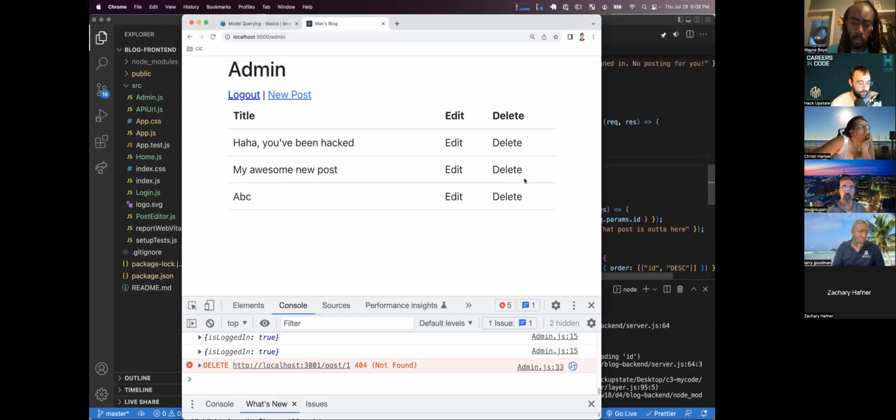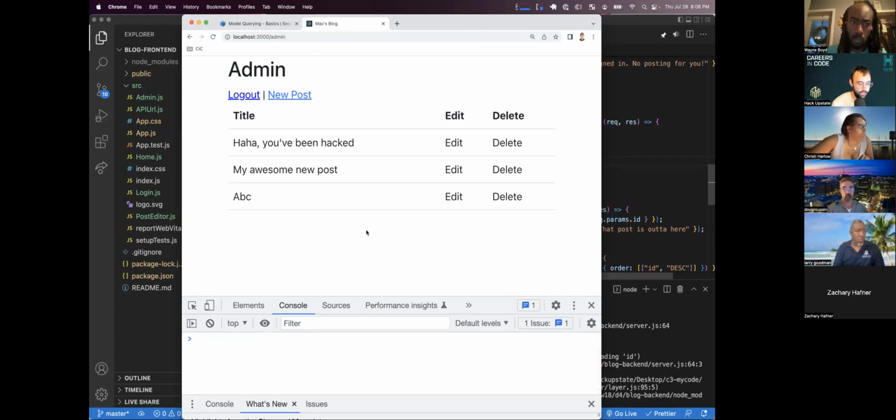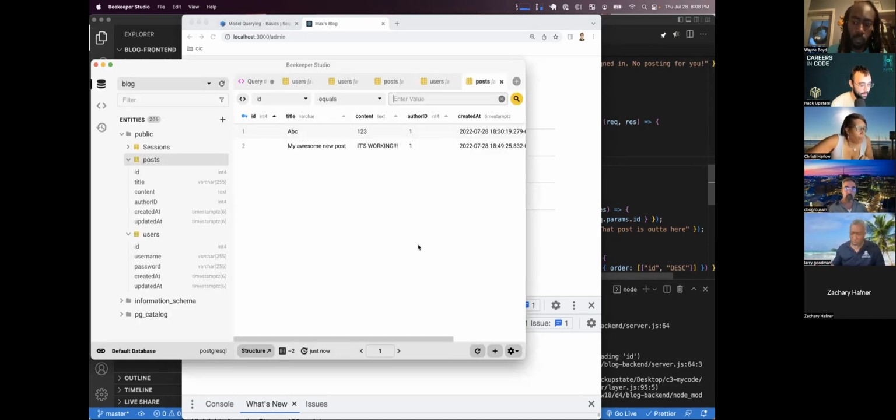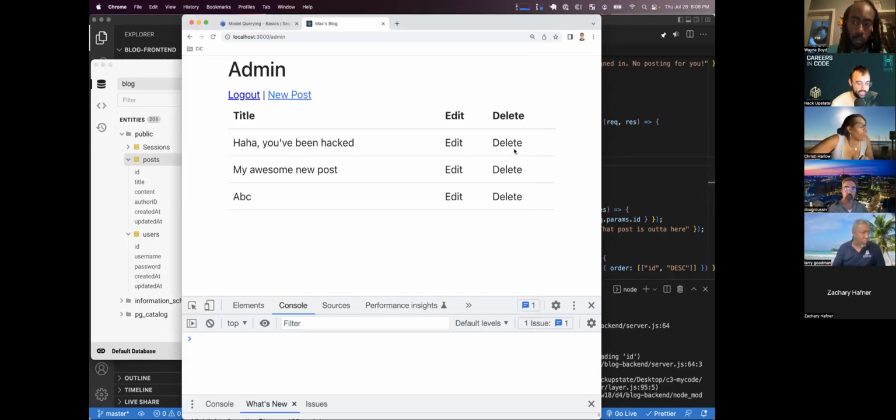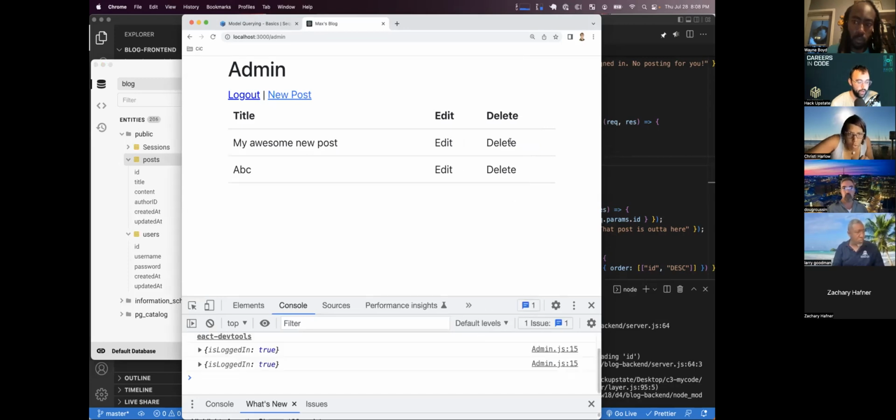Now I come over here, I click the delete button, I hit OK. Okay, I didn't get any new errors, but what happened? Well, if I go to my Beekeeper and look at my posts, it's gone. And if I look over here, it's still here. Okay, well, if I refresh the page, now it's gone.